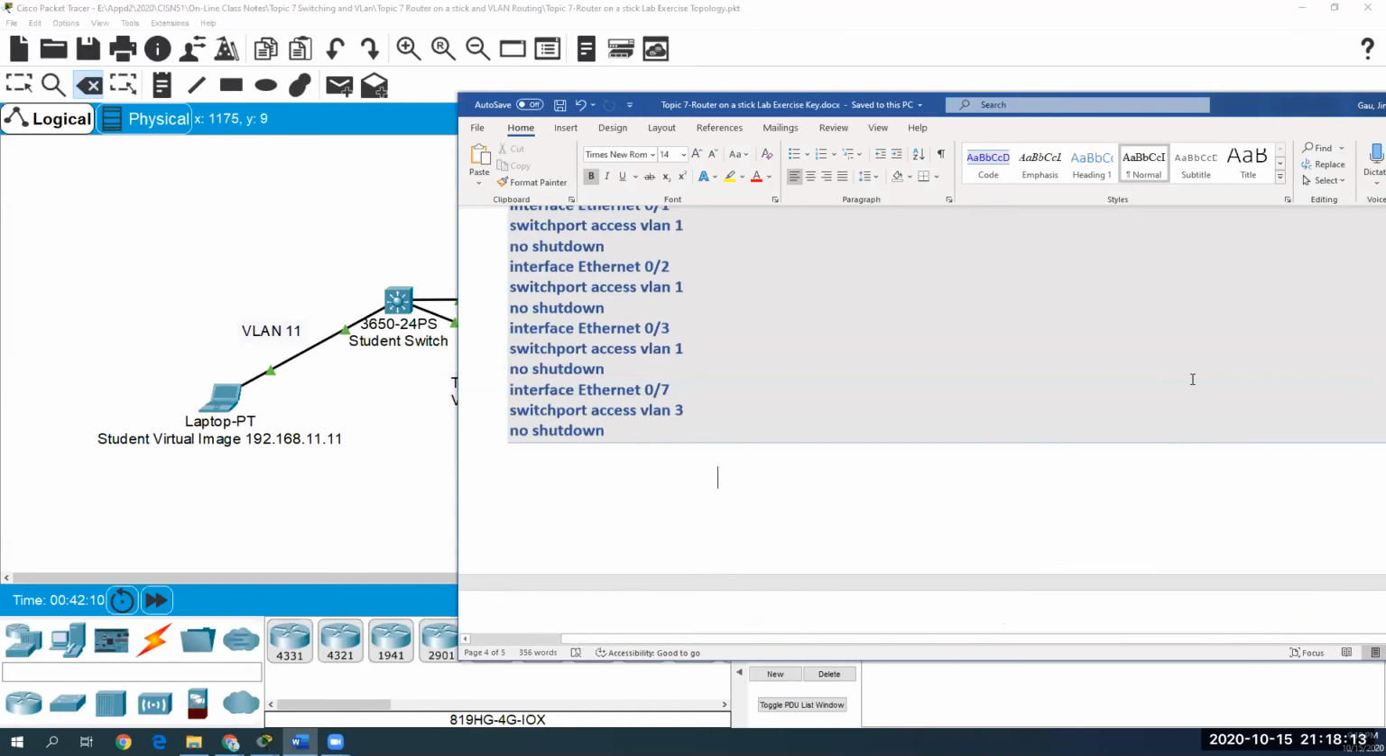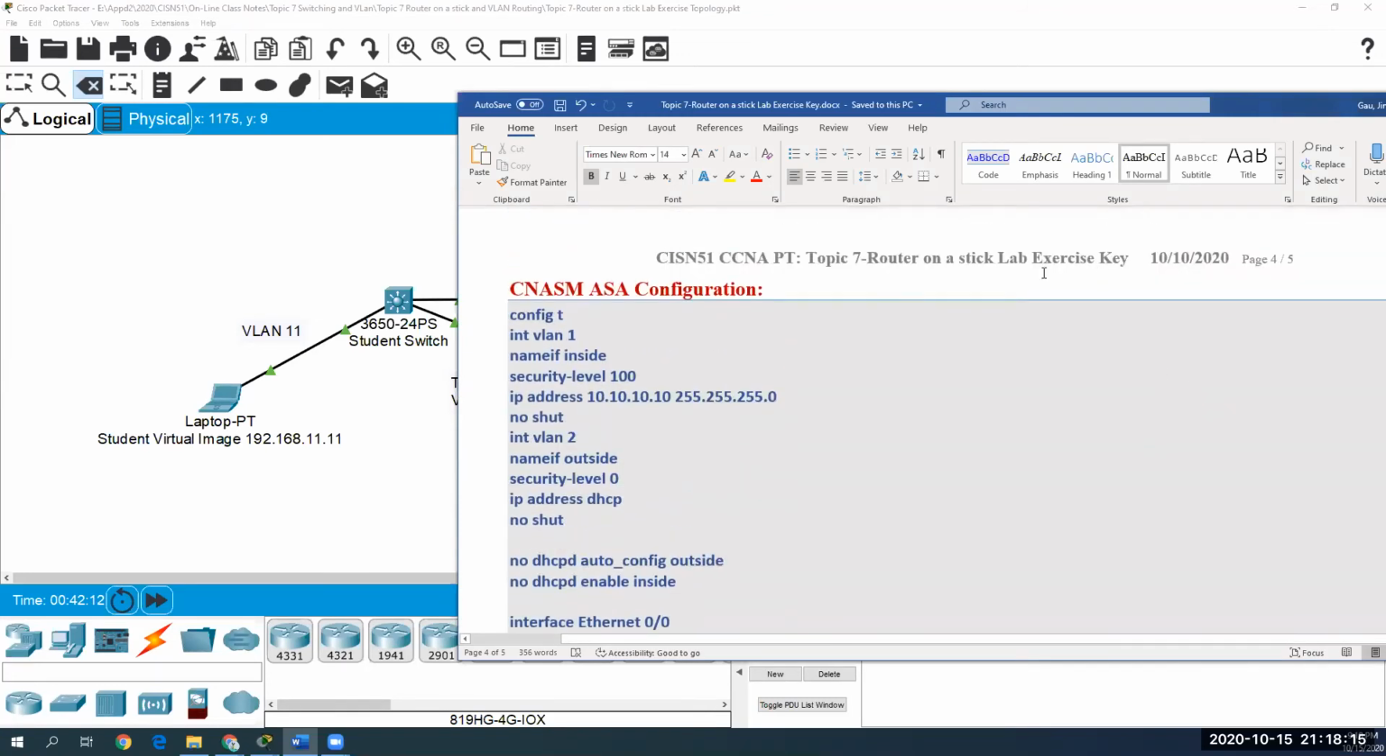Okay, so we need to add a few more parameters for it to respond to ICMP with ASA. It has to be a little bit more comprehensive. We give it a VLAN1, give it a name of inside. We have to tell them the security level is 100. And also the IP address is the same as what we did before.